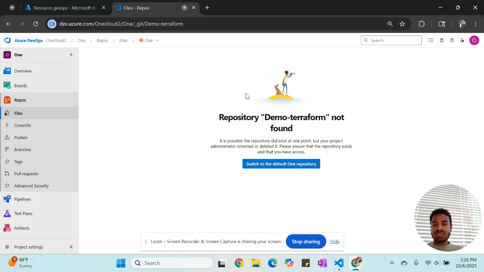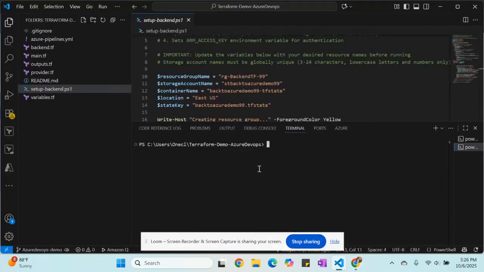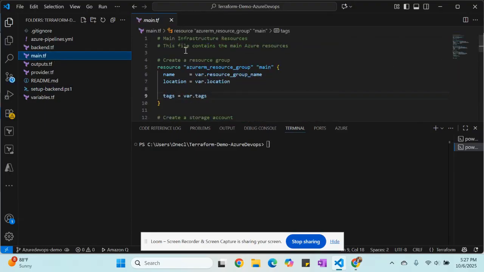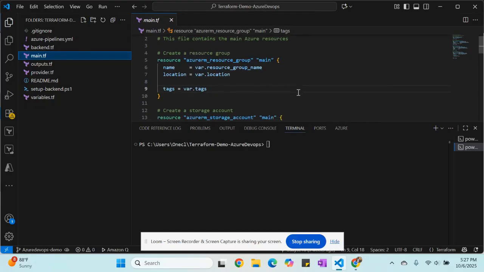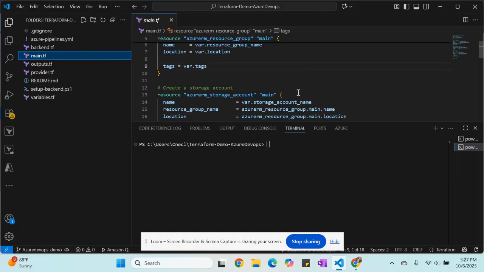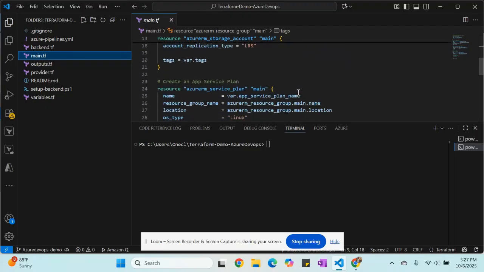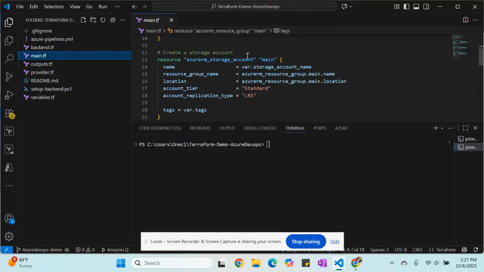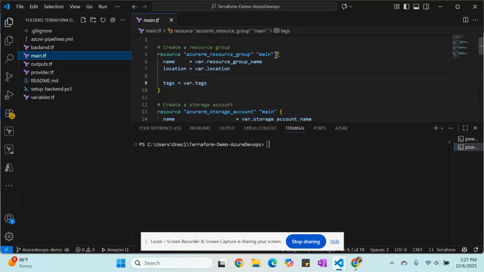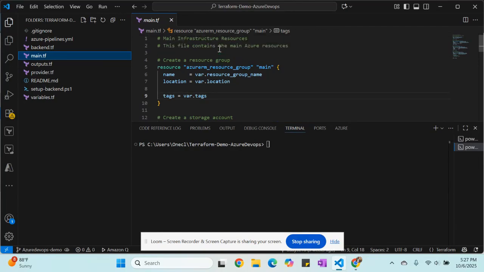So in this demo, I already cloned the repo into my local machine. I have given the repo link, and you can just download this repo to your local machine. We are going to create an App Service, which is the application service in Azure. It's a basic resource which needs an App Service plan as well. And with that, we are creating a storage account. Of course, we need a resource group as well. So this is the basic infrastructure that we are going to build.